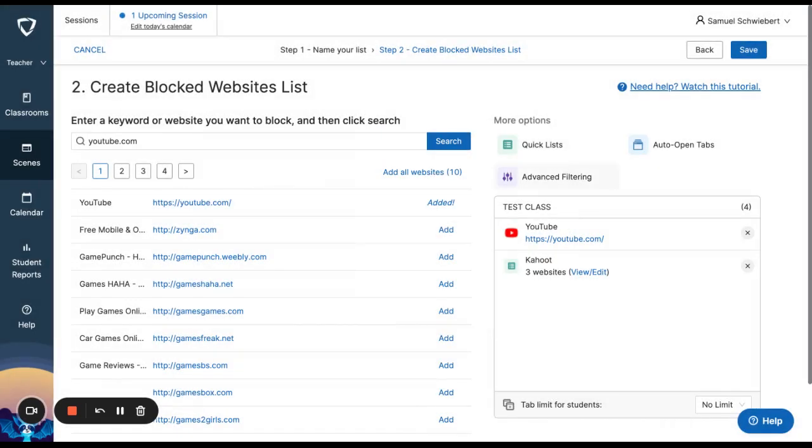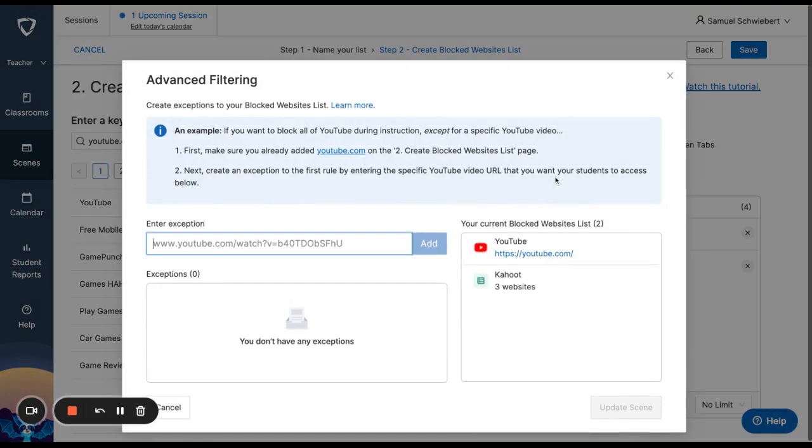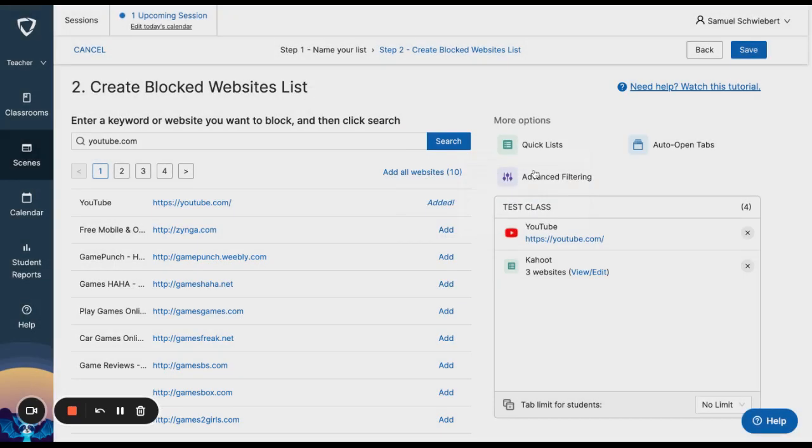Now, let's say I want to assign a YouTube video, but I've got YouTube blocked. I can go to advanced filtering, and I can copy and paste in the exception right here. And then they will be able to allow that one specific website, even though YouTube is blocked. When you enable this scene in your classroom, it will block all of these websites.